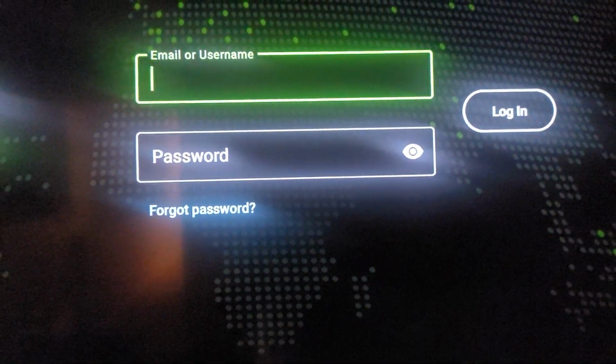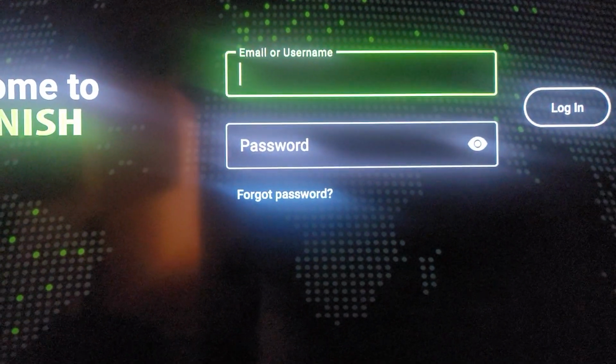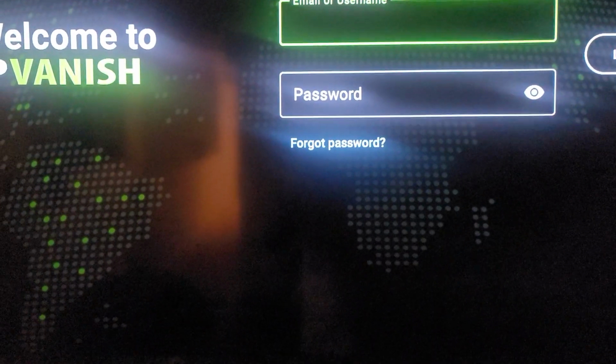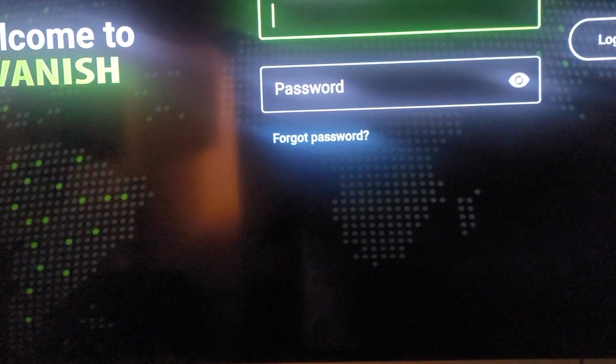I'm not going to go through all those steps because most of you who have VPNs know how to use it. Connect to your VPN and then go back to your T&K and you should be good to go.